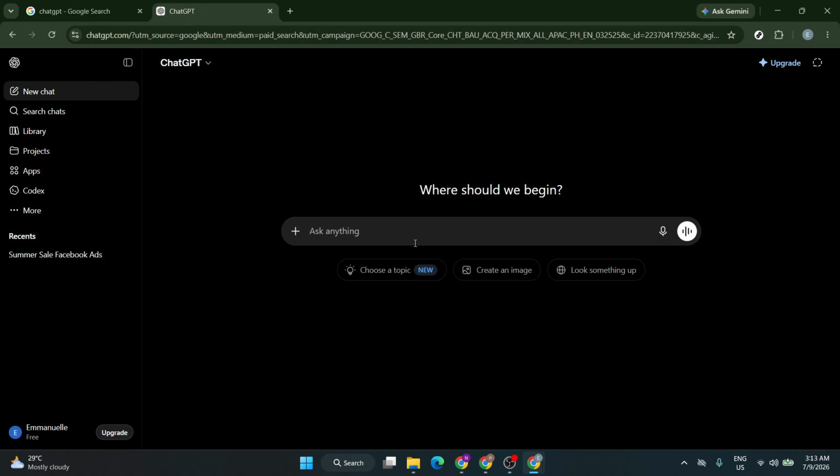Next, move to the prompt box. This is the text field where you type your request. Think of it as the place where you tell ChatGPT exactly what kind of ad you need. The more specific you are, the better your result will usually be, especially if you include what you sell, the audience you want to reach, and the format you want the ad to follow.